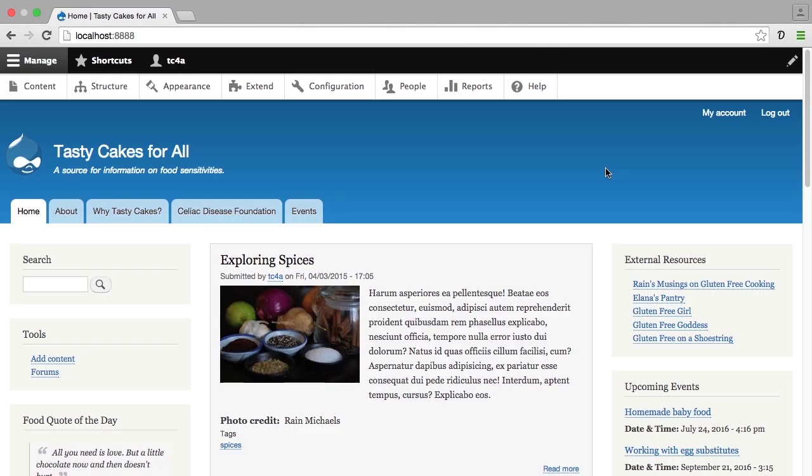In this lesson, we're going to look at adding one more type of display to our upcoming events view, an RSS feed. It is a good idea to create a feed for any content that you might want available for syndication by a third party.